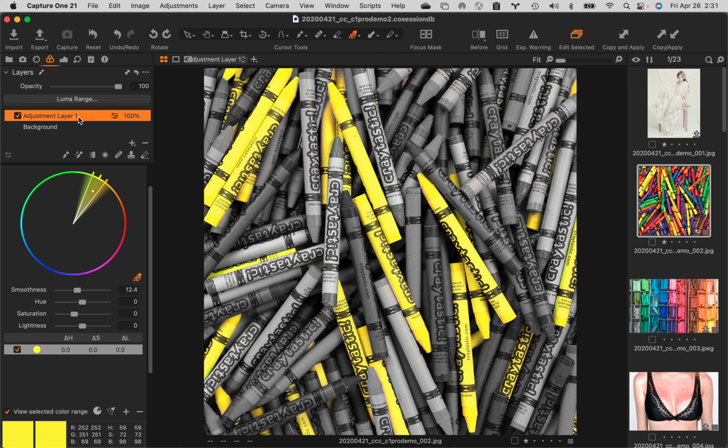If you come up to this adjustment layer number 1, double click on it, you can rename it, and I'm going to call it Yellow Crowns.